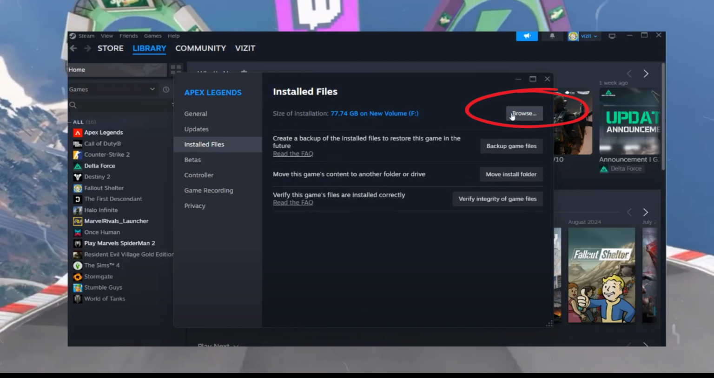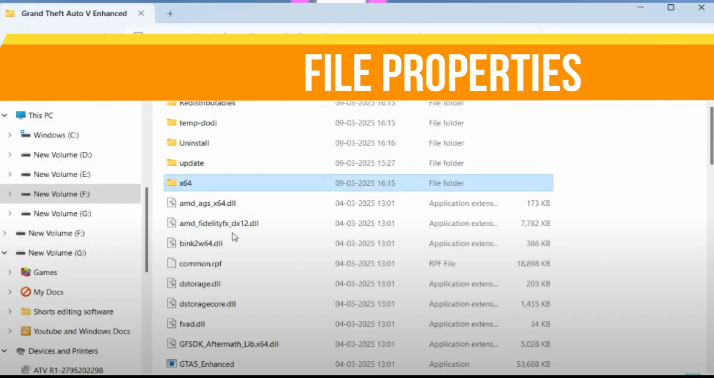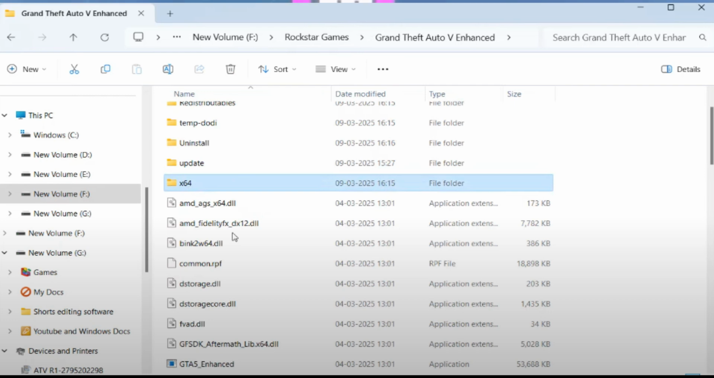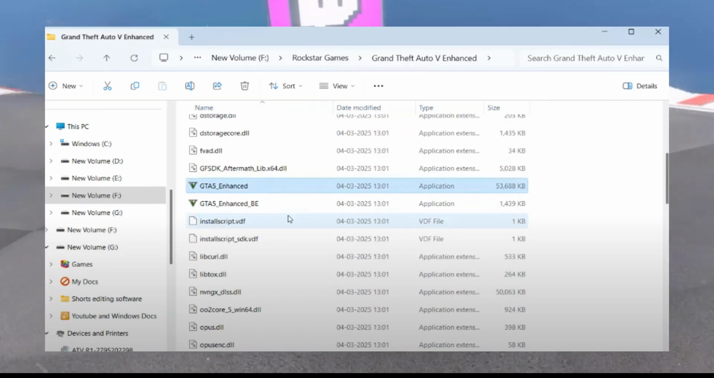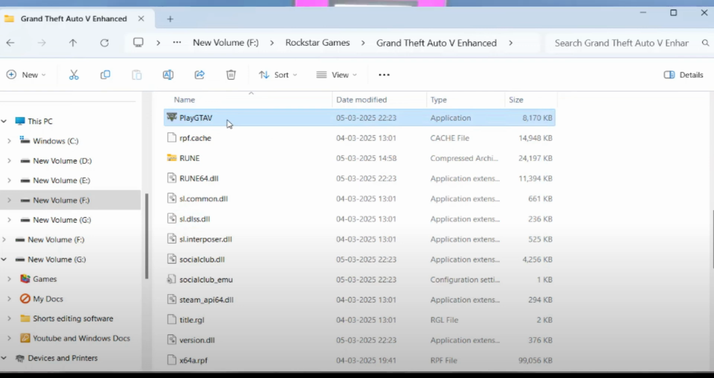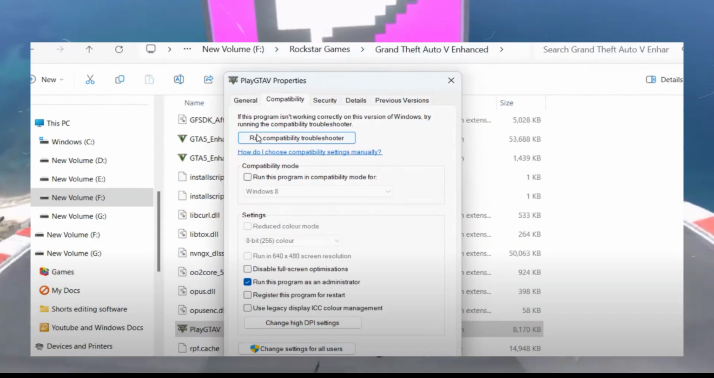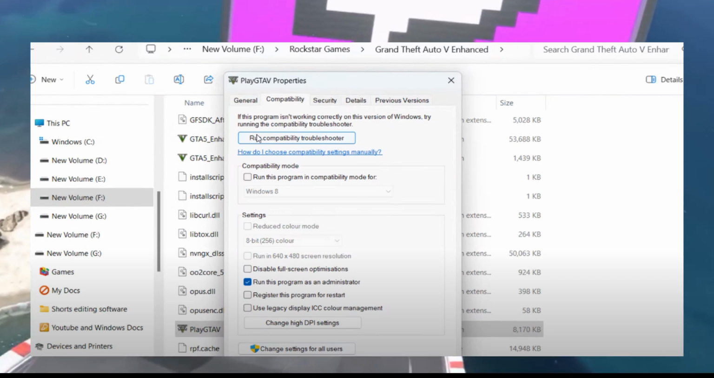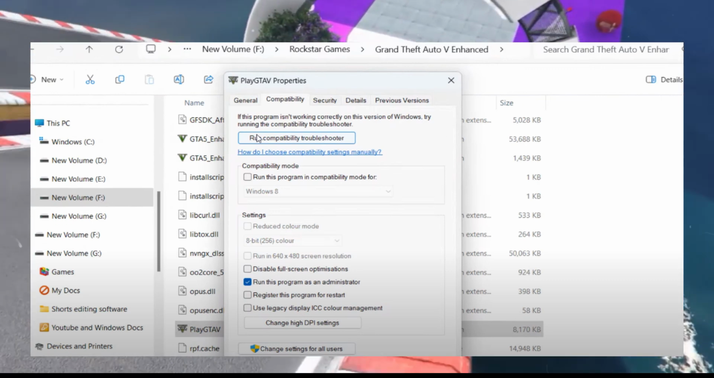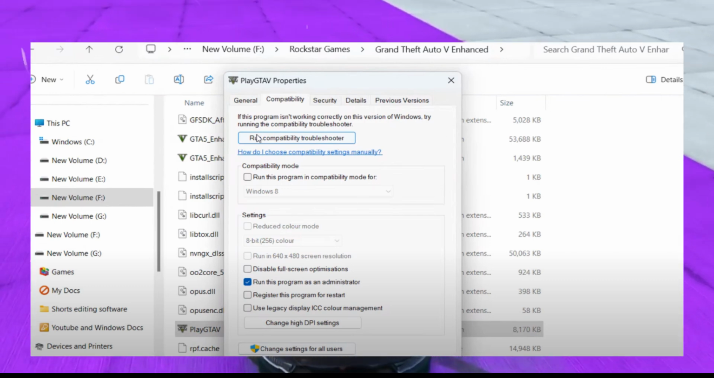And the second thing is we need to modify the exe file properties. So in the game folder, locate these files: GTA5.exe, GTA5Launcher.exe, PlayGTA5.exe, and BattleEye. For each file, you need to right click the file and select properties, go to the compatibility tab and uncheck any existing options, and check run this program as an administrator, click apply and click OK.